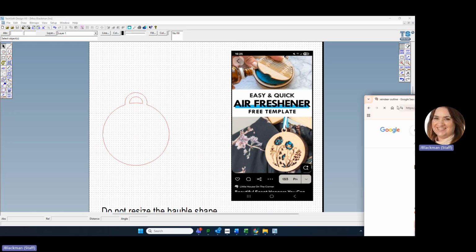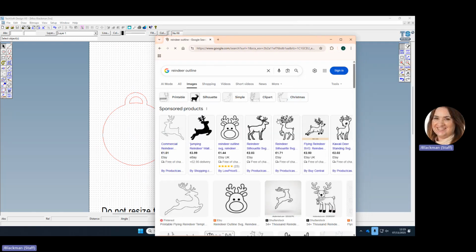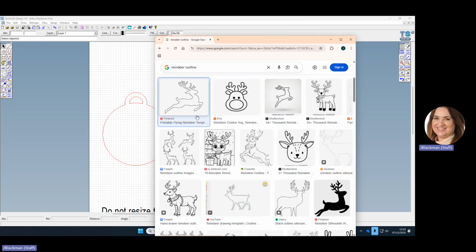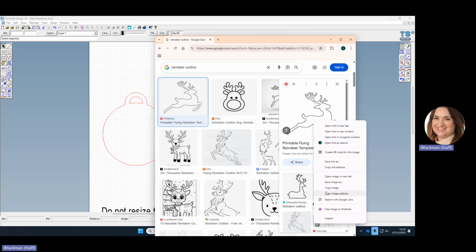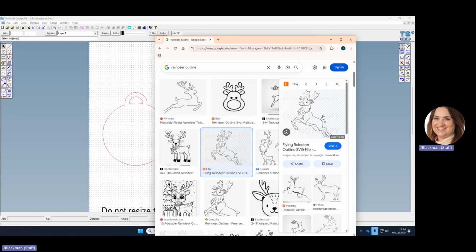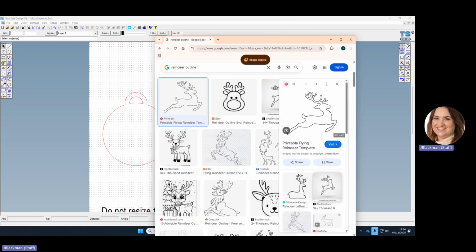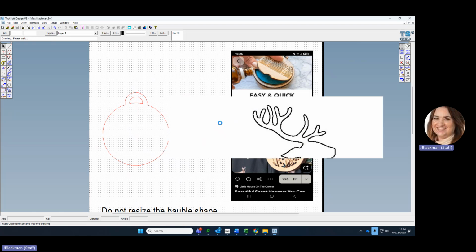So what I've searched for just on the internet is a reindeer outline. A little bit like the example, something like this image would be perfect to cut out because it's got a plain white background. Whereas one like this has a strange background that won't vectorize very well. So you just need to find something that is a really clear outline. You need to copy that and paste it in.